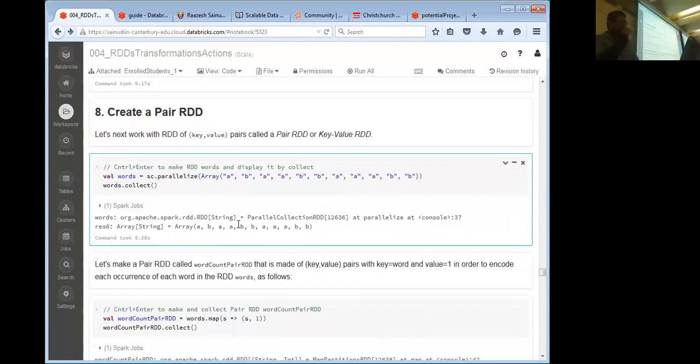Okay, so let's next create a pair RDD. This is essentially a key-value pairs RDD. This is a very fundamental type of RDD.